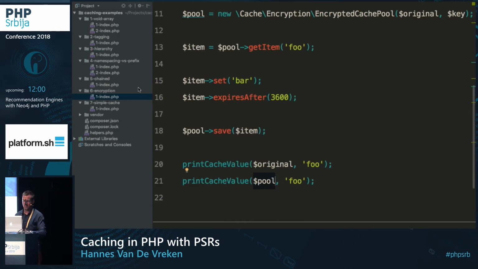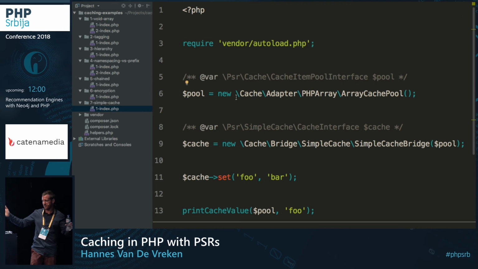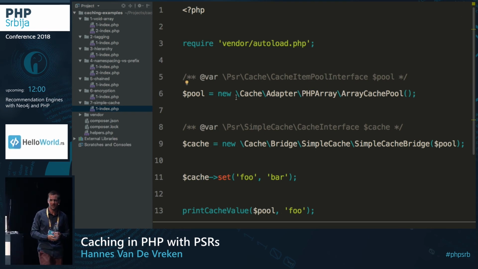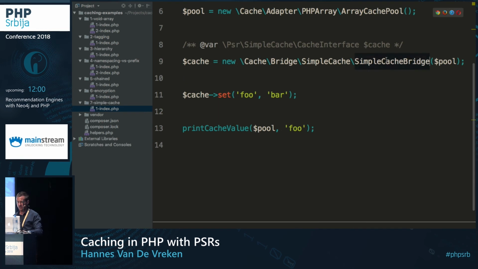One last thing, adapters. More adapters. So we started out with having too many adapters, and now we have even more adapters. That's cool. And this is the PSR-16 adapter, so the PSR simple cache bridge provided by the cache people.